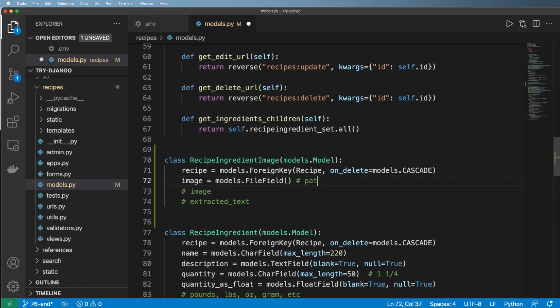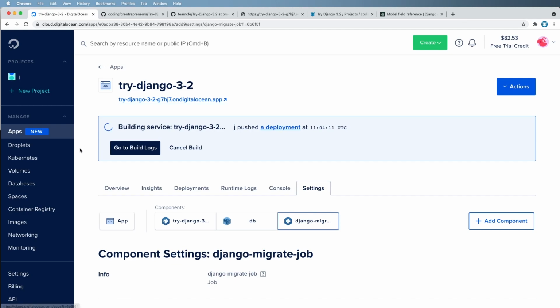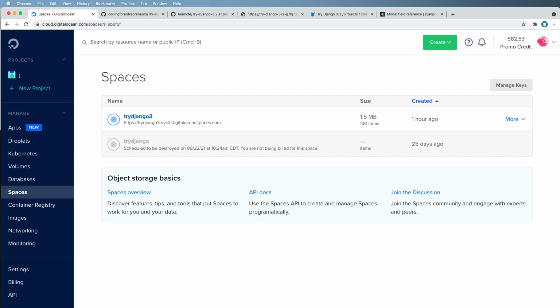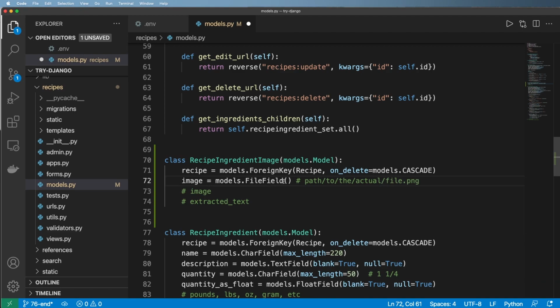It's actually storing a path to the actual file. So it's storing the path. It is not storing the file. The file is actually not stored in the database at all. Instead, it's going to be stored in the Spaces, in this case, in the Spaces on DigitalOcean. So that's really cool. It allows me to upload this directly to DigitalOcean from this file field. So that's the goal here, to upload it and then store the reference path.